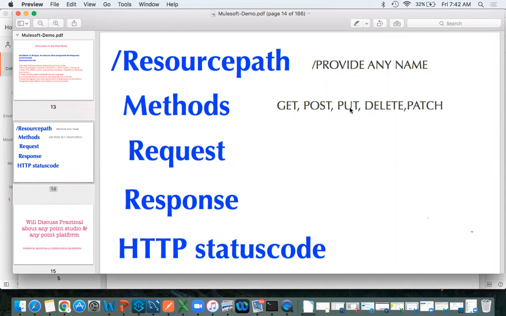Put method means we can update the resource completely, or we can replace the resource. So for that purpose, we are going to use the put method. Delete method means we need to delete the resource. That means if you are not working in the organization anymore, they are going to remove your ID. If you say, I don't want my account in your bank, can you please close it? They are going to perform this delete operation.